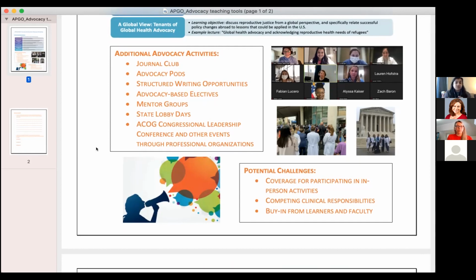I encourage you also to create mentor groups based out of advocacy. There are many champions of advocacy, I'm sure, in your departments. And so connecting learners with those faculty members may spur this sort of more structured way of doing advocacy as well.